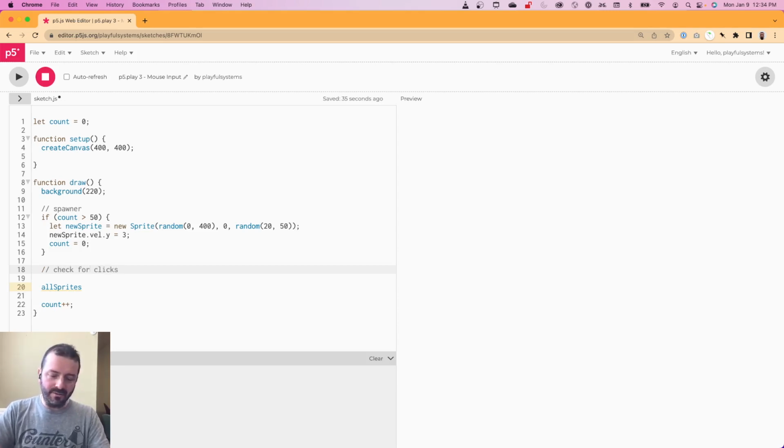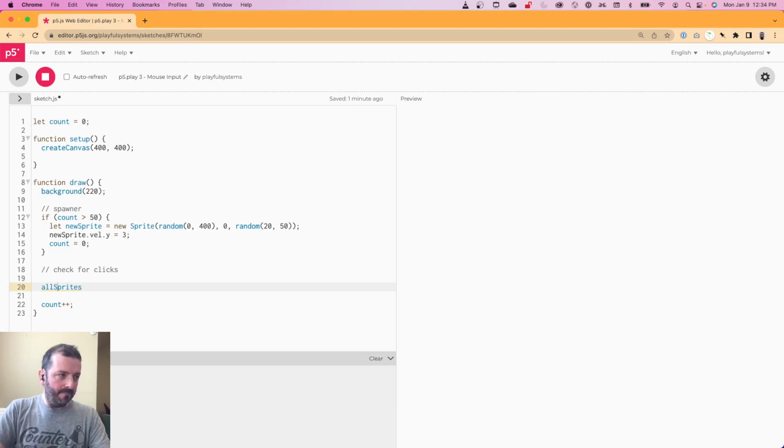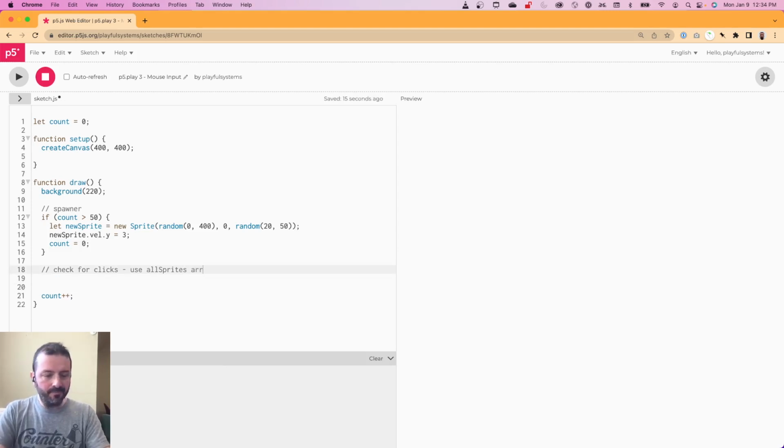So how do we check for clicks? Well, we can use this allSprites array, and we can use a for loop to go through that array and check for each sprite in that allSprites array. Let's see if it's currently being pressed, and if so, let's destroy it. So a for loop. I'll just put in this comment, check for clicks, use allSprites, and it's an array.